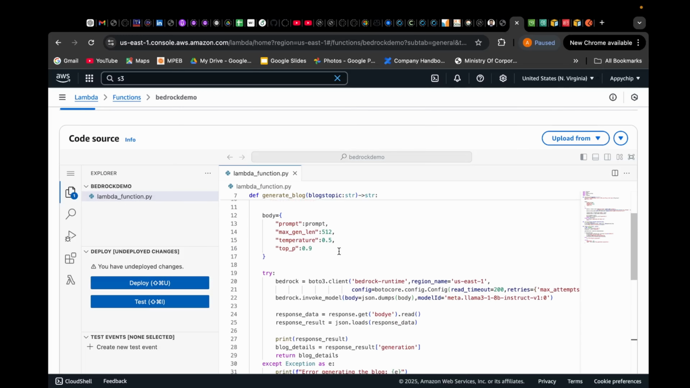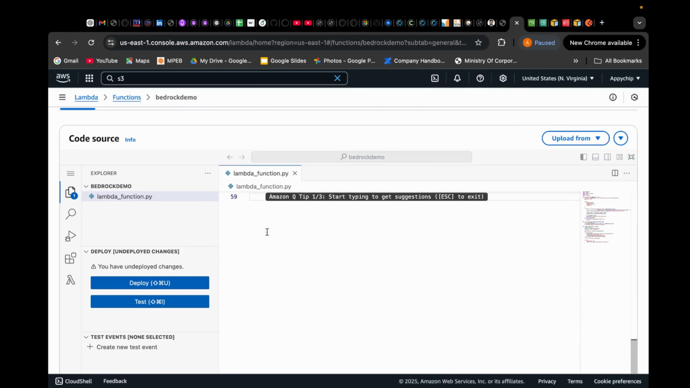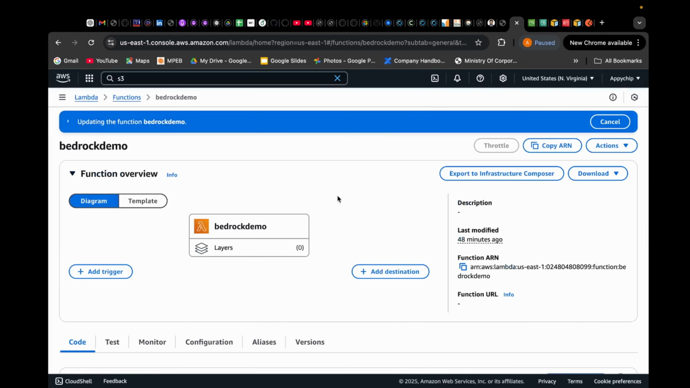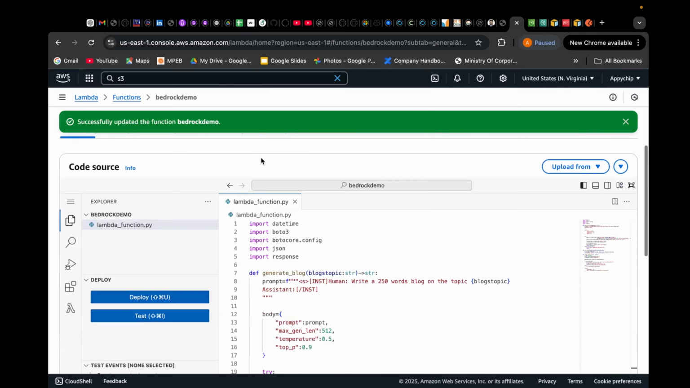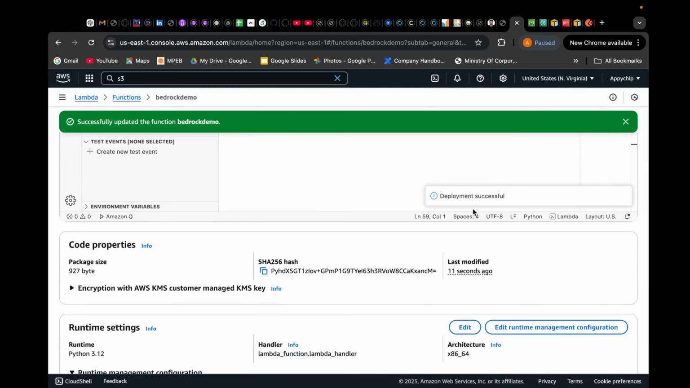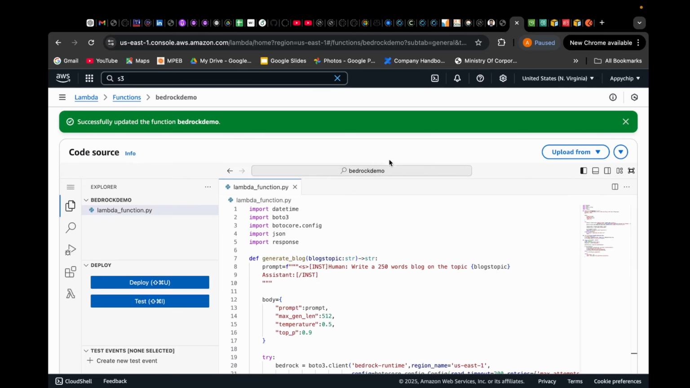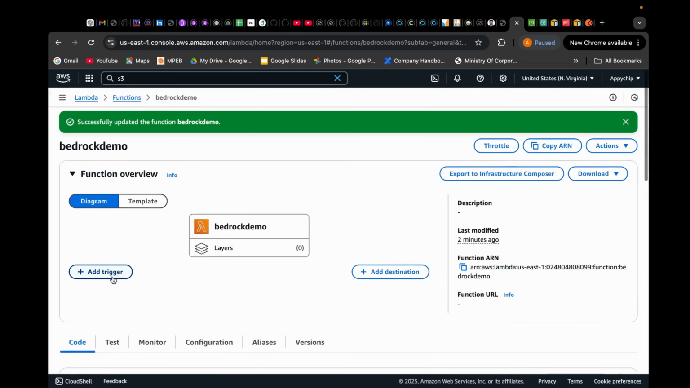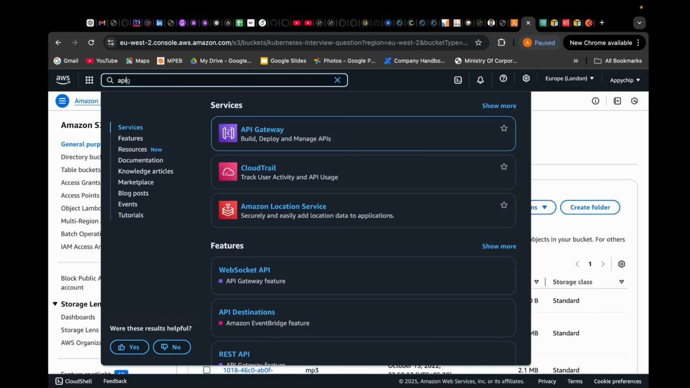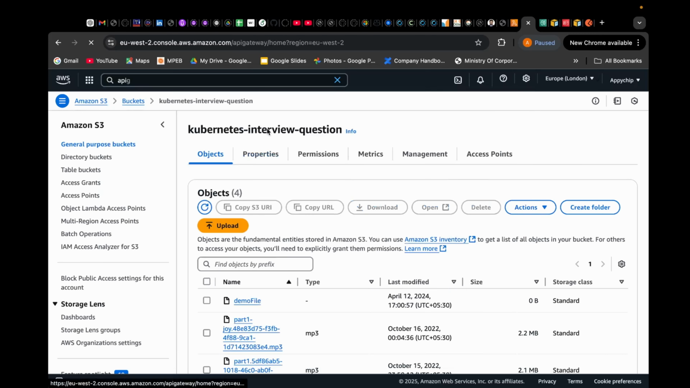Okay, now we have this code available here. All we will do is deploy this using this button. Okay, it has successfully updated the function. It says deployment is successful. Now our code is ready. All we need to do is add a trigger, that is, create an API Gateway. So let's go to the service called API Gateway. This is the service. Click on it.